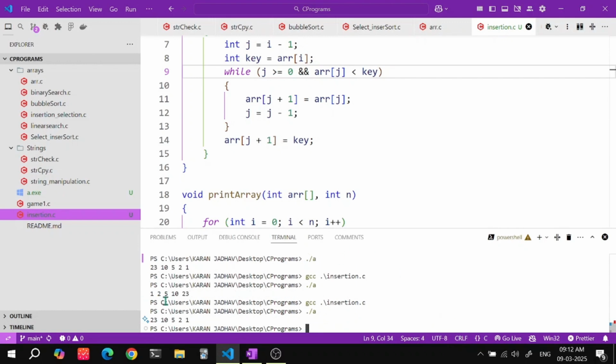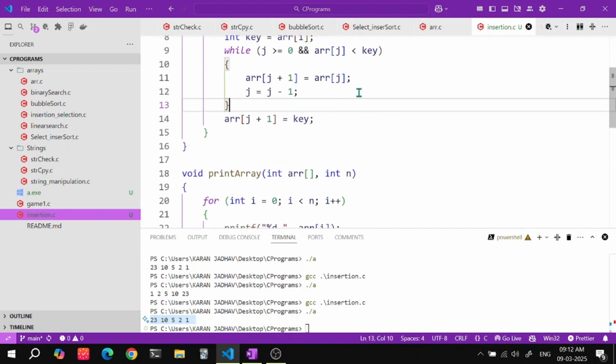You can see initially we had arranged it in the ascending order. Now we have arranged it in the descending order. Only that difference is there, otherwise everything is the same.